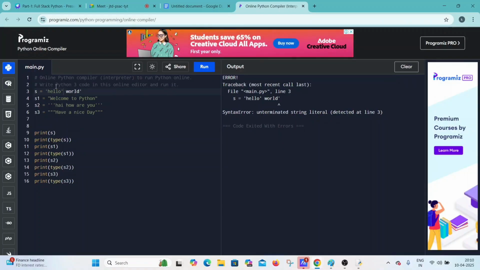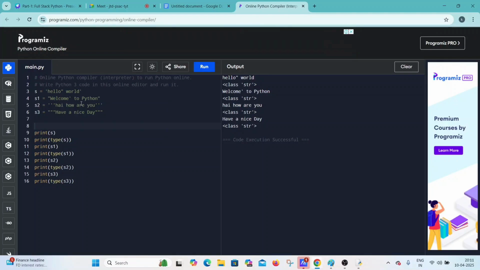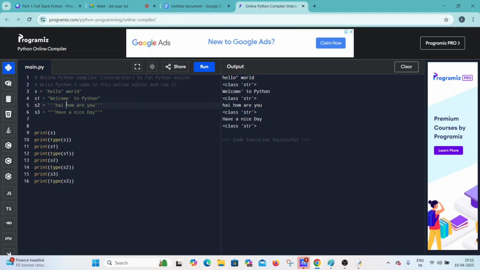But in between single quotes, we cannot use a single quote because it raises an error. The string is already closed and we have written extra. That's why we don't use a single quote between single quotes. But we can use double quotes between single quotes, and it will run nicely. And a single quote between double quotes also works. When we use triple quotes, we can use single quotes as well as double quotes in between them, and it won't raise any error.